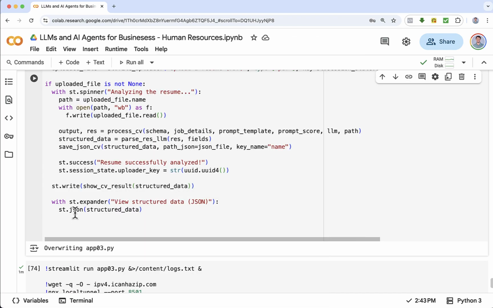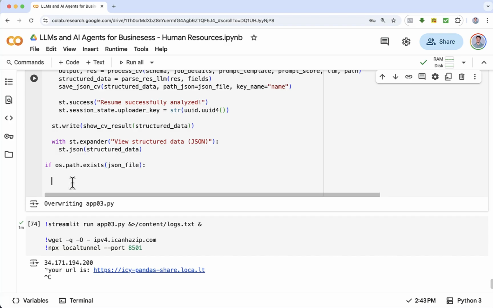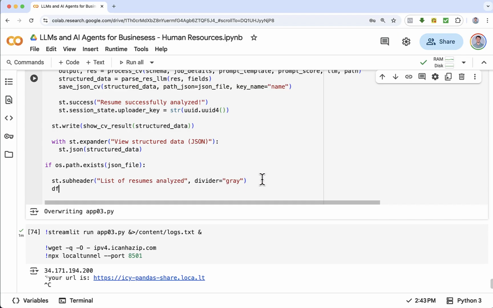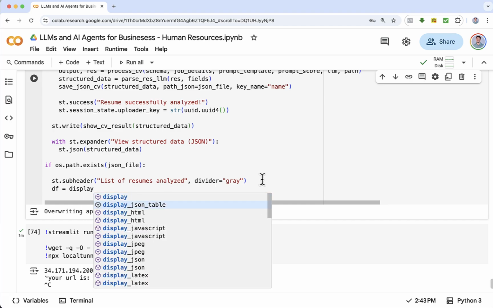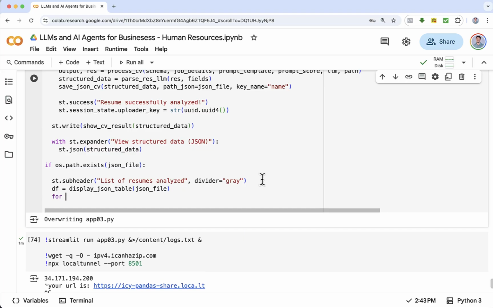Now let's move on to the other part of the implementation. If os.path.exists, if the JSON file exists in the directory, then we are going to create a subheader with the list of CVs analyzed. Then we create a data frame and call the function display_json_table, and we send the JSON file as parameter.